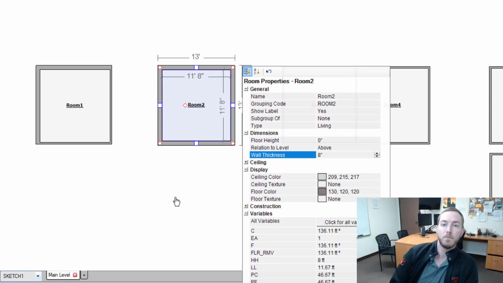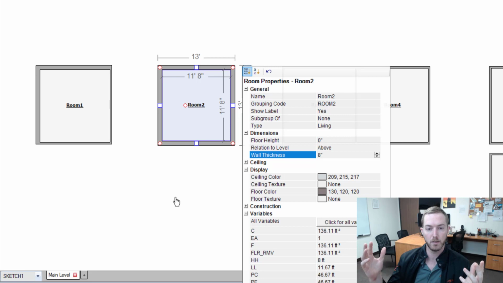So what does this mean? If you are going to be changing wall thicknesses, I highly recommend that you change your wall thicknesses first before you go build your entire sketch. Because as we can see here, changing wall thicknesses, and I'll show you in a second, it doesn't matter if it's internal or external wall that you're changing the thickness of, it's going to affect the measurements of the inside.